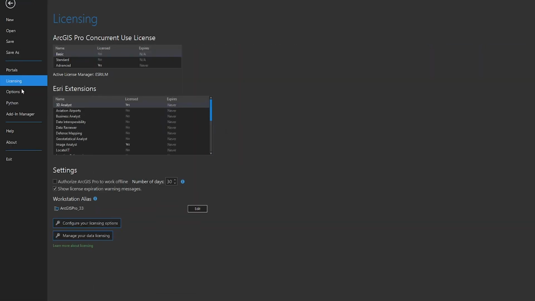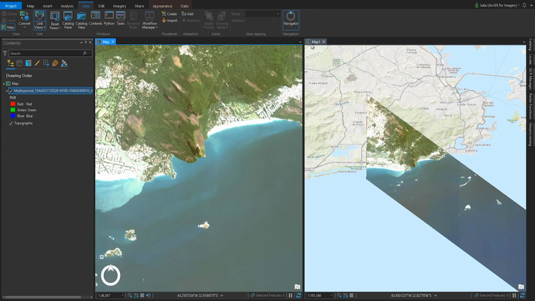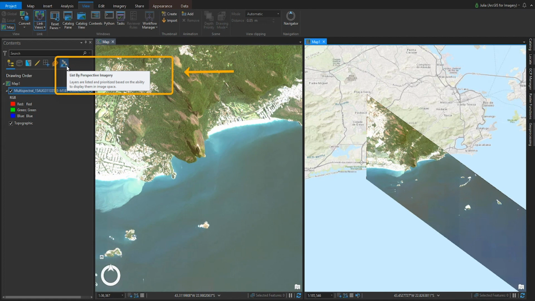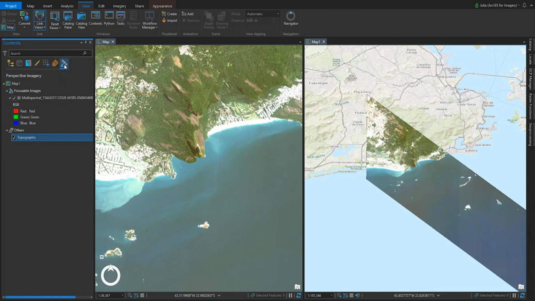Now, because I have the Image Analyst extension licensed for ArcGIS Pro, I have the option to display my imagery in the image coordinate system instead of forcing my image into the map coordinate system. So I'll activate this map view on the right and change the contents list view to the list by perspective imagery option. This option lists any imagery that can be displayed in image coordinate space under the focusable images heading, and all other layers are listed under others.